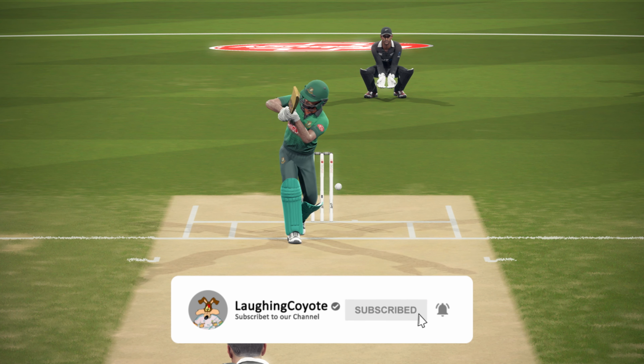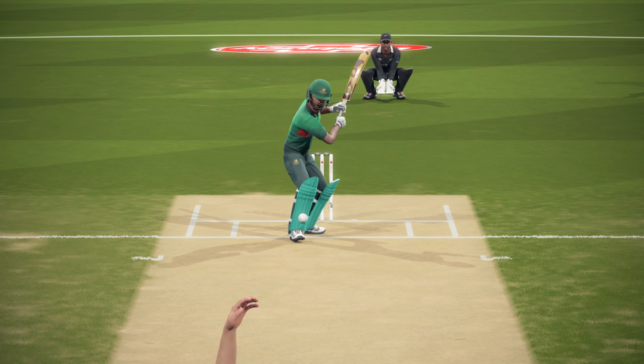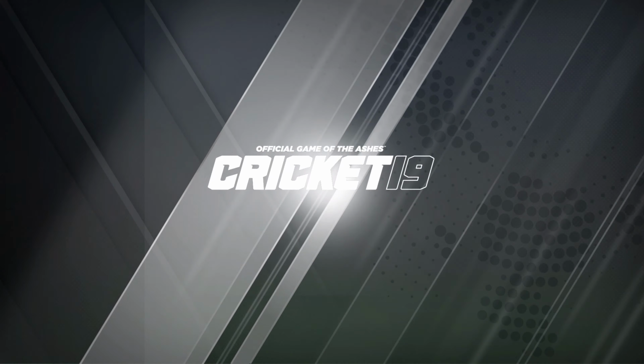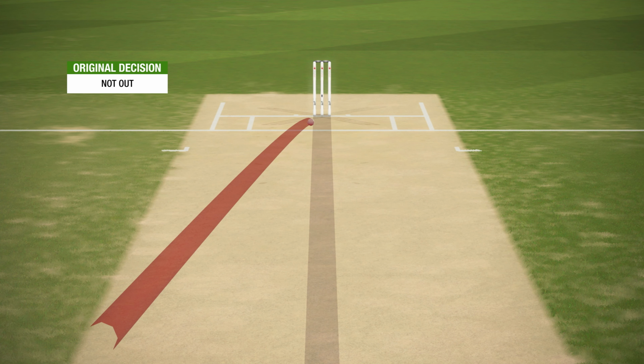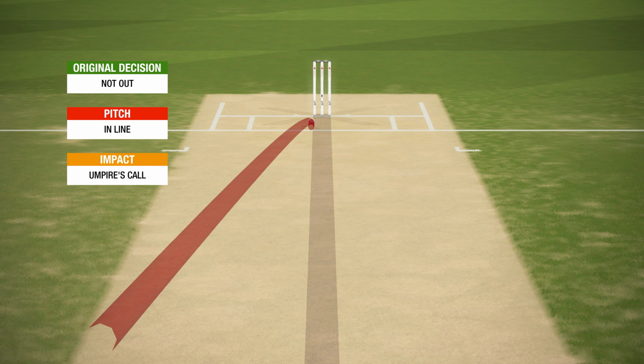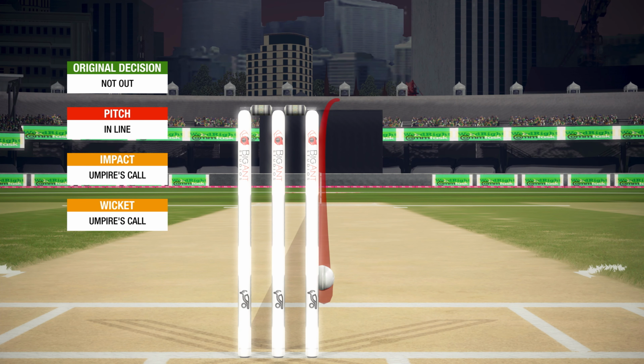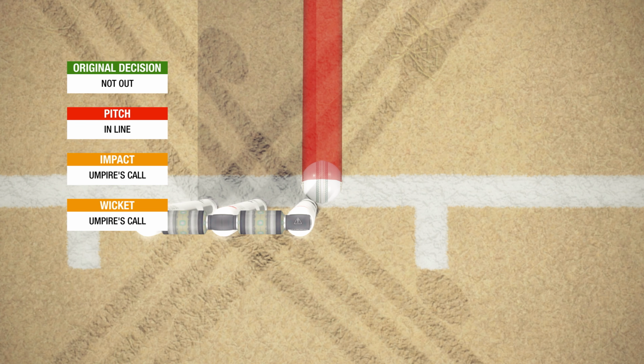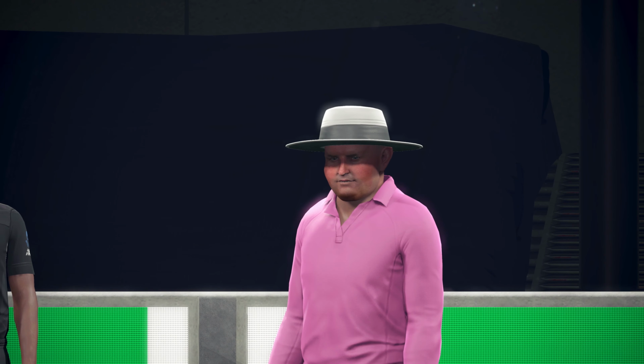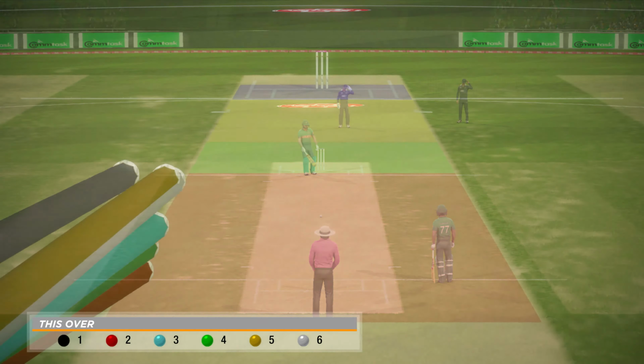I understand why they reviewed it with a naked eye. It looks pretty close, but yeah, it's definitely going to be not out. Yeah, it's going to be umpire's. Oh no, it's given in line. Oh, that's pitched. Sorry, I got excited for no reason. I thought that was impact. They've given it in line, but no, there he goes. Umpire's call, umpire's call. They're not going to lose the review, but they're not going to get the wicket either.